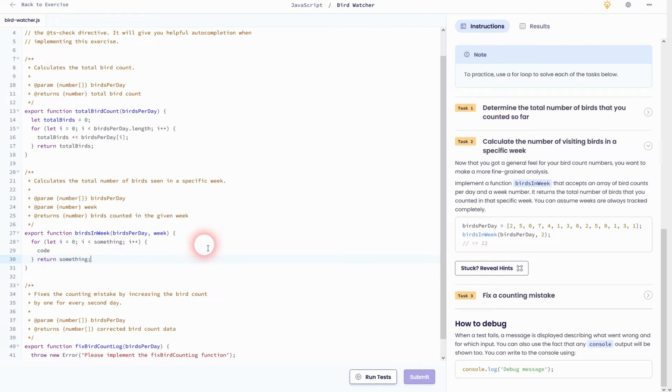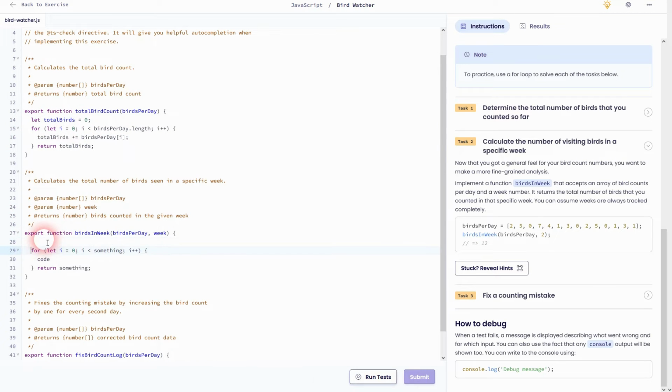So for now, it looks like our first example. And you can see we've defined the sum, so the total birds, up here before the for loop. So we'll do that here as well. This time I'll call it total birds in a week. And this is what we are going to return ultimately.